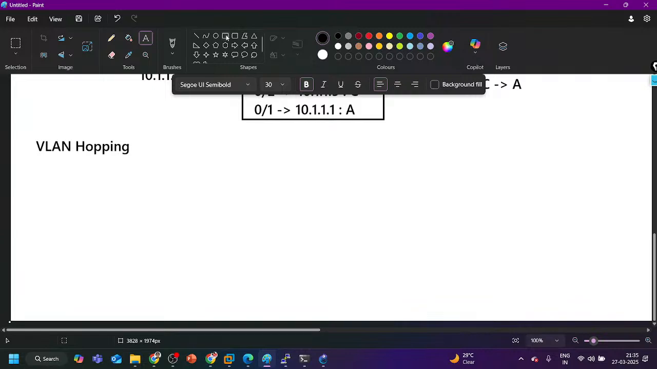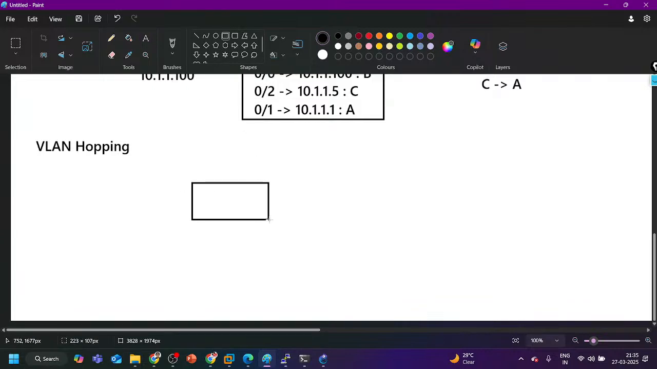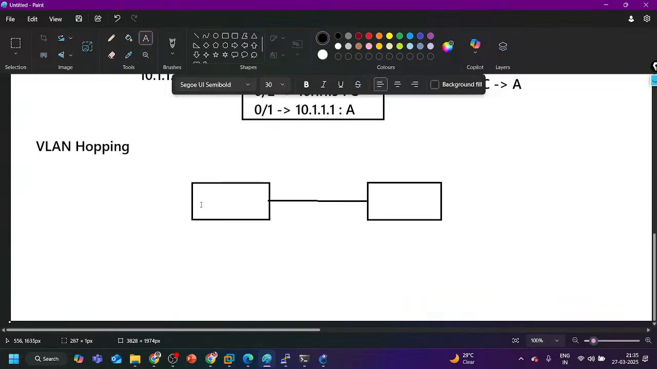You know about native VLAN, guys? What is native VLAN? For native VLAN, the switch does not perform tagging. With the help of native VLAN, there can be an attack in the network. This link will be a trunk link always.